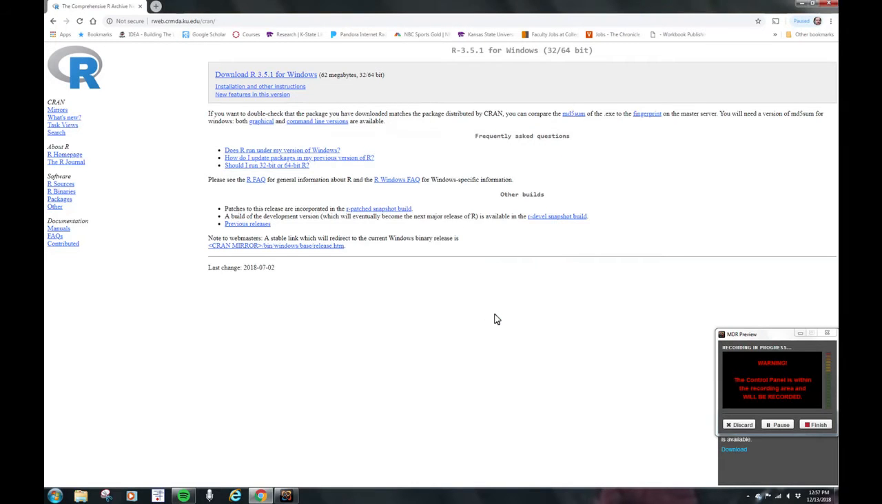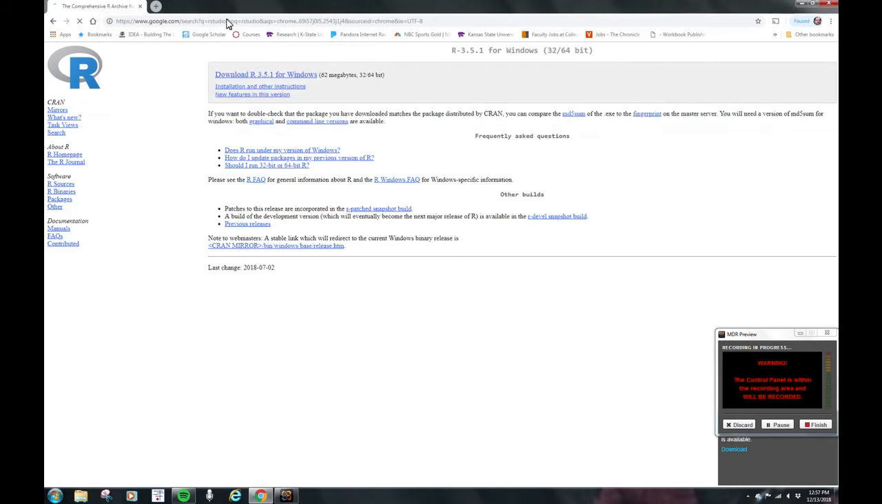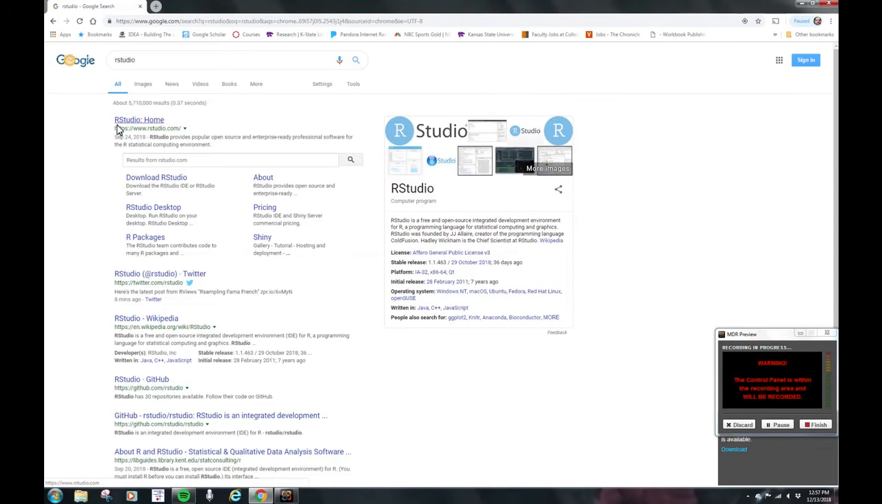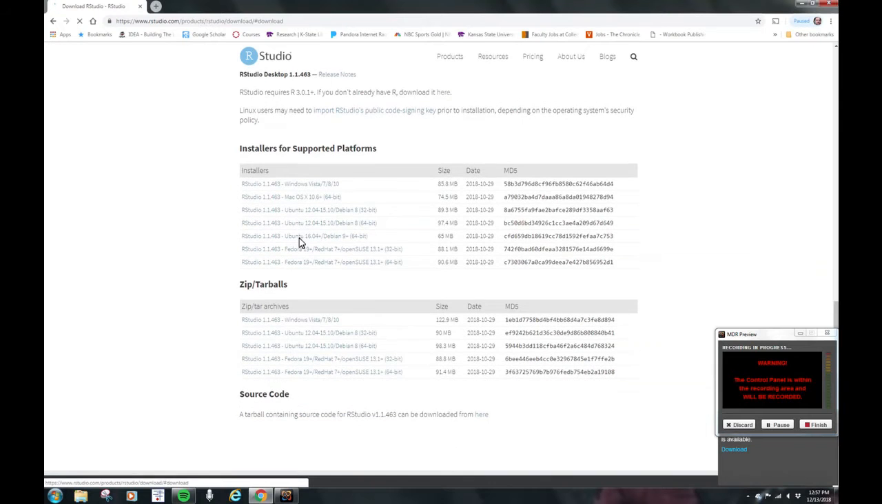All right, so that installed R, but we also want to do RStudio. It just allows us an easier interface. We're going to download the free one for Windows 7, 8, and 10.